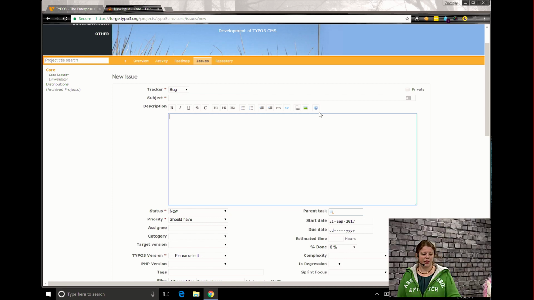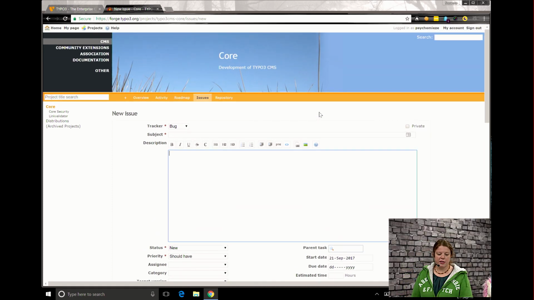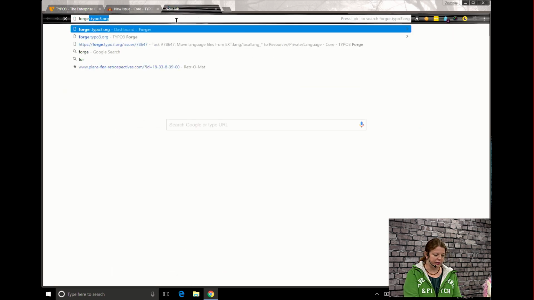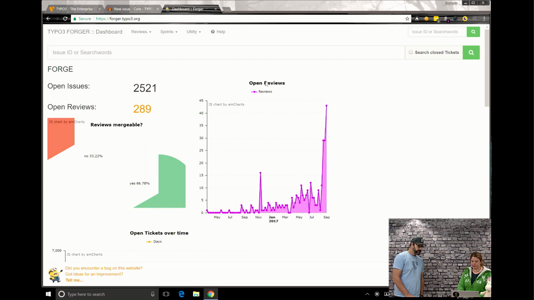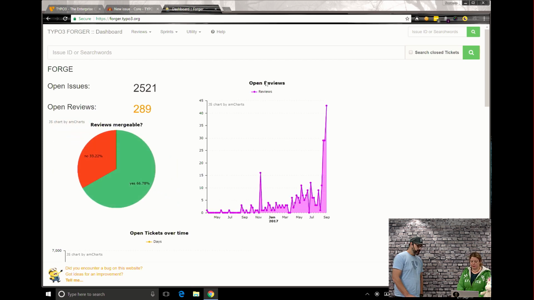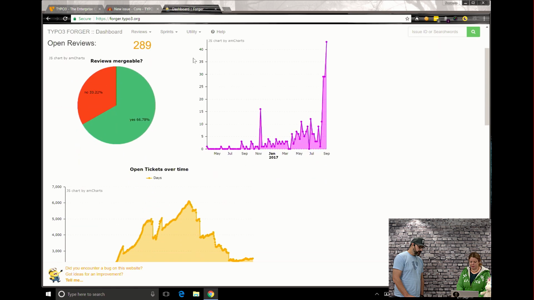That sounds good. So you mentioned that there's another system for helping you search for issues. Yeah, that's Forger. Forger, like Forge just with an R. Exactly. And what Forger does is, first off, it shows you a lot of shiny graphs, which seem to have loading issues on this device.